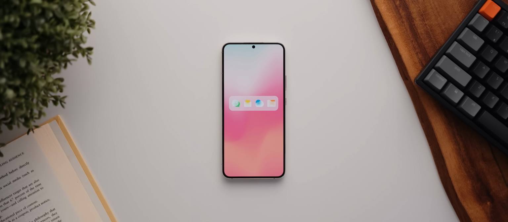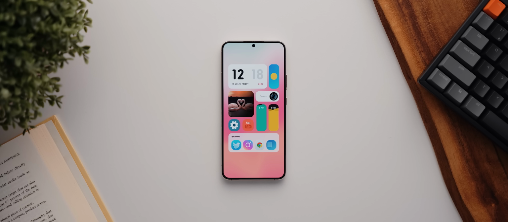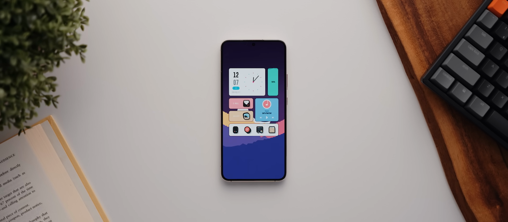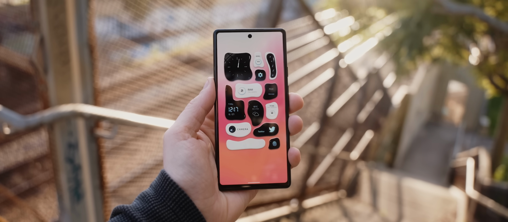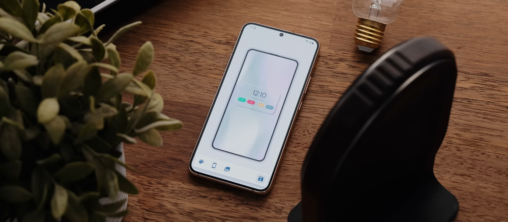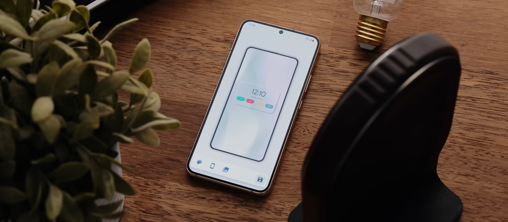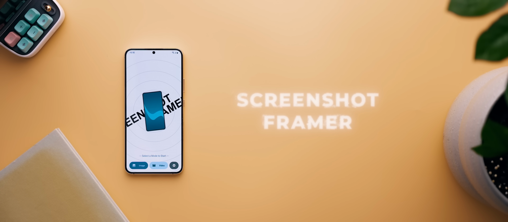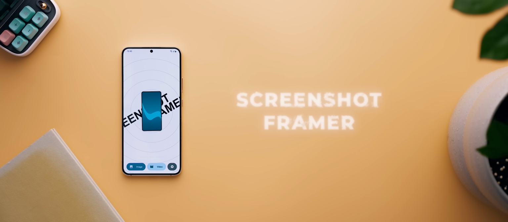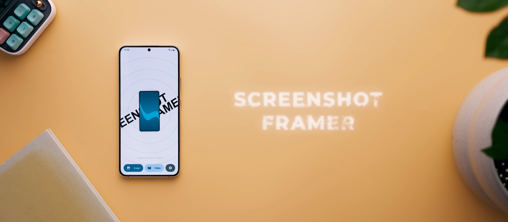There are, of course, the more minimal widgets as well, if you prefer adding your own icons to your home screen, but whichever way you go, every single widget in this pack looks amazing and I can highly recommend checking it out. Now, if you've been spending some time creating a beautiful home screen setup and you're looking to share it online, then Screenshot Framer is a fantastic new tool that'll help to make your screenshots look even better.